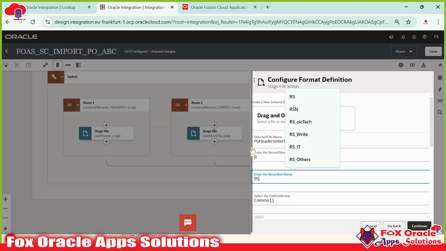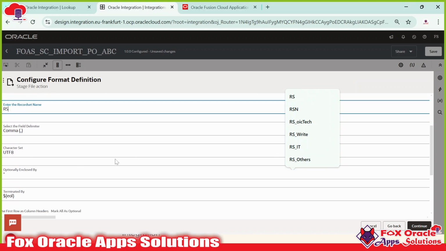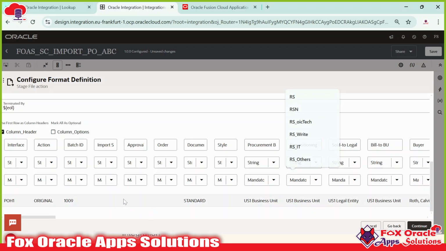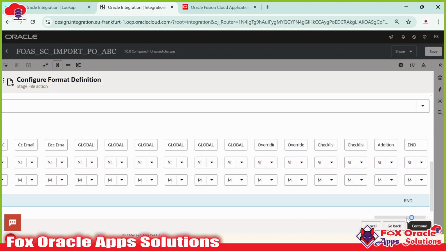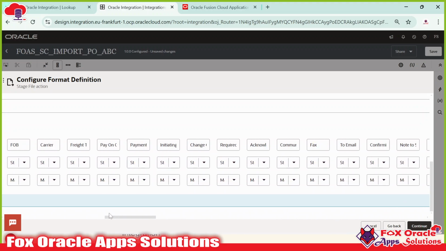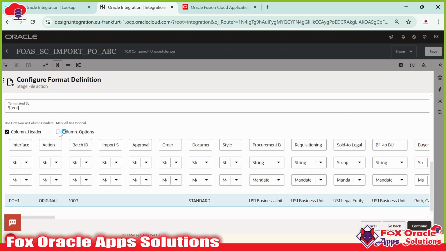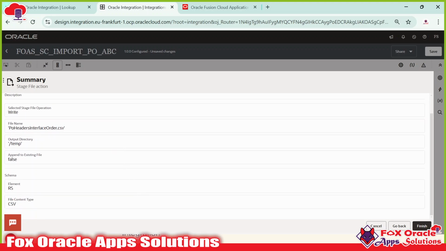And here, if I can show you, you can see the number of columns. These are the columns. These are all the same columns we have in the FBDI. So I will make all columns optional and only the first column mandatory. Just go continue and finish.